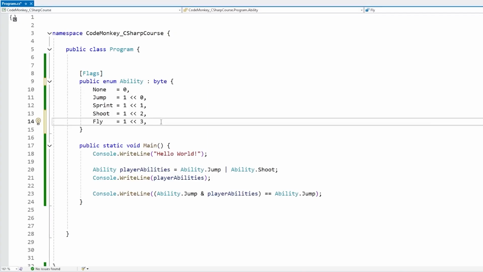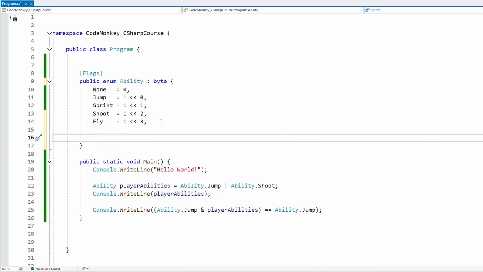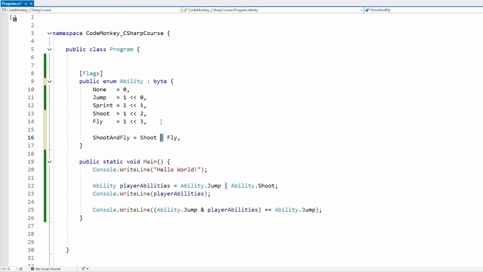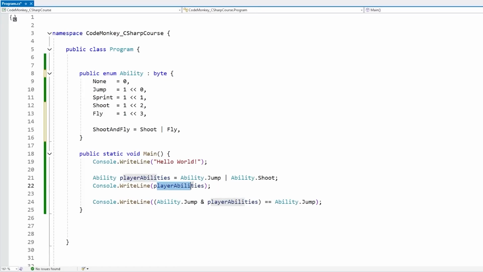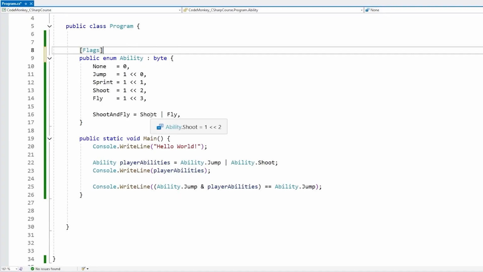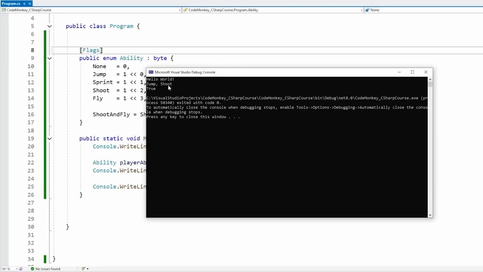Yet another interesting thing you can do is define some combinations. You can define one for shoot and fly, and it can do equals shoot or fly. Again, this is going to do a bitwise OR operation, and it's going to combine both the shoot and the fly tag inside of this one. By the way, I should also mention that technically the flags attribute is not really required. You just need to assign the binary values and all of this works. But if we don't assign the flags, let's see what this is going to log. There you go, that just logs the number 5. Whereas if we have the flags attribute, that logs the proper readable thing, jump and shoot. So you don't necessarily need it, but adding it makes it very easy to read.